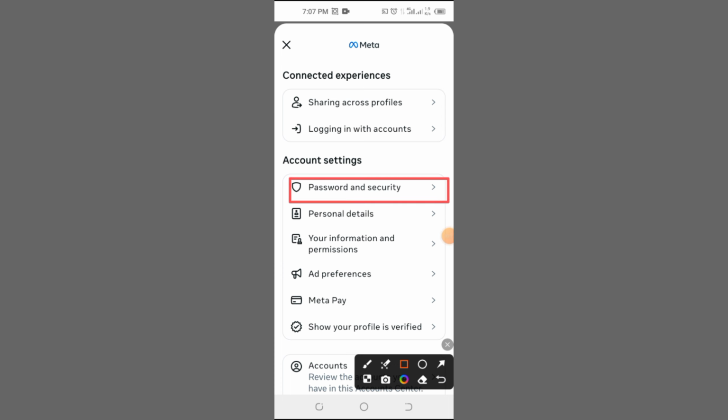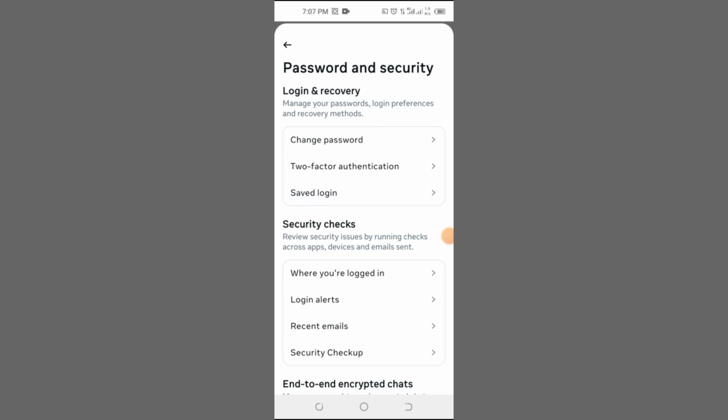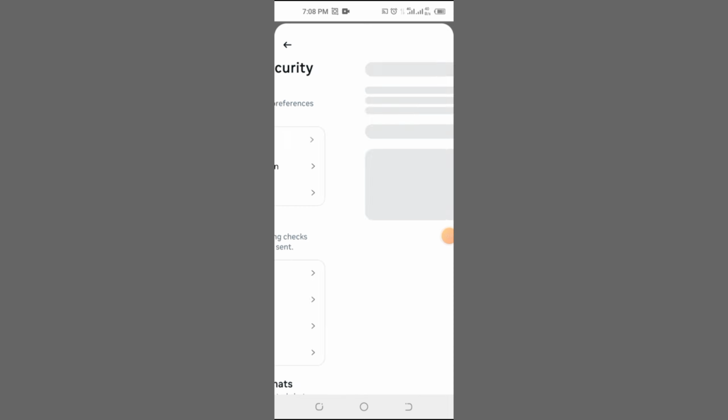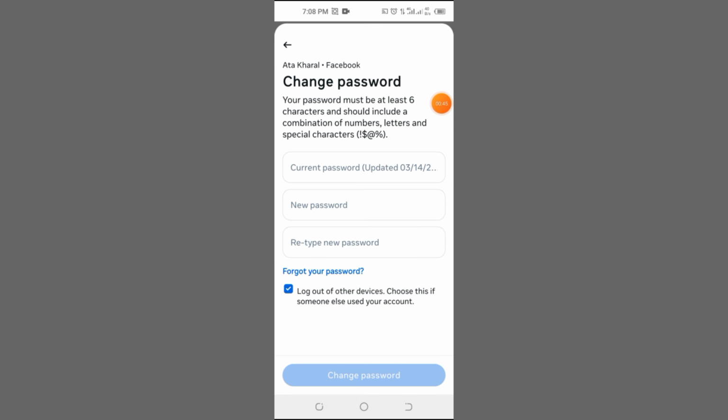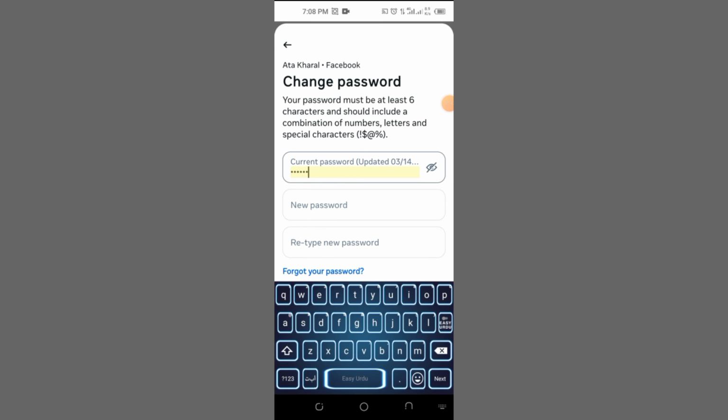Now, tap Change Password. Enter your current password, then type your new password twice. Make sure your new password is strong. Use a mix of letters, numbers, and symbols. Finally, tap Update Password. Your new password is now set.